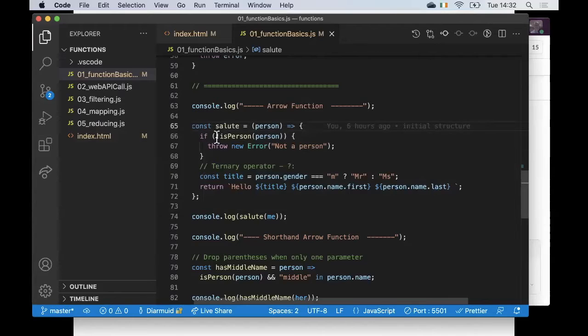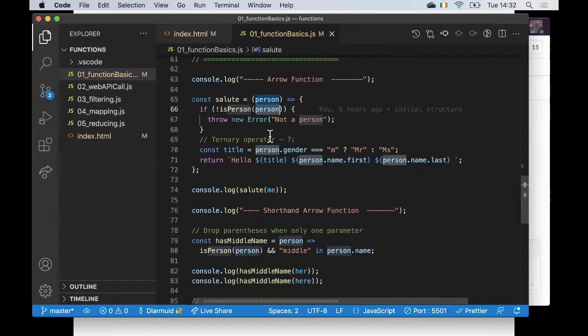What am I doing? I'm checking to see if the parameter that was passed in is a person object, throwing an exception if it's not. And then I am checking to see whether the person's gender is male or female. Just in passing, what you're seeing here is what's called the ternary operator. This is this question mark. You can get it in other languages as well, so you may have come across it before.